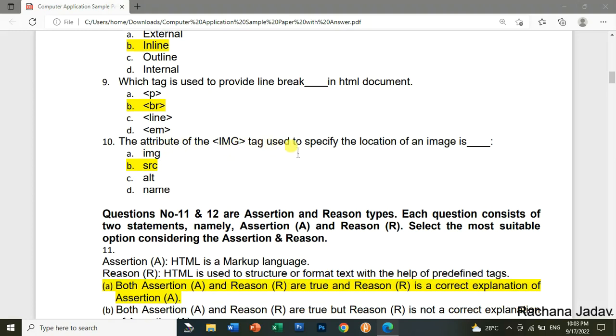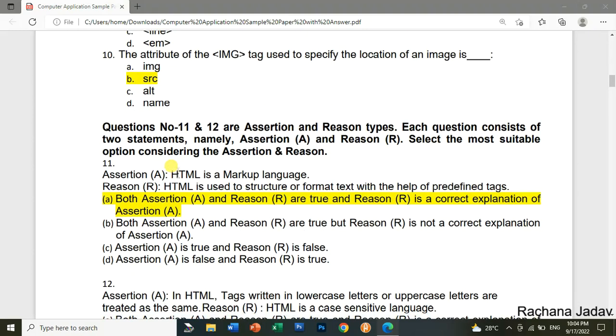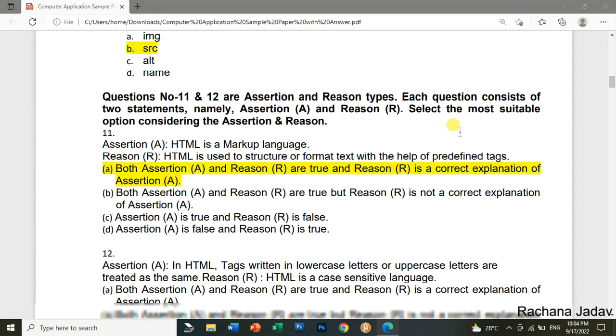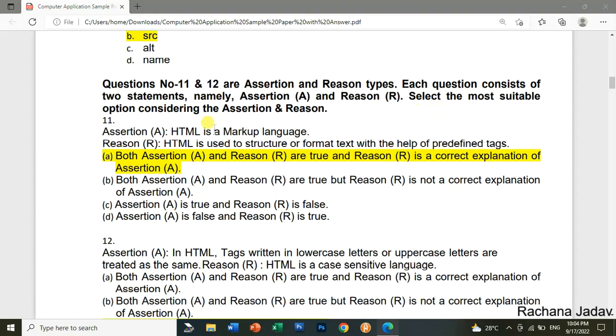The attribute of the img tag used to specify the location of an image is src, meaning the source of the image, where it will come from; the address of the image will be in the src attribute. Now here it is given that questions 11 and 12 are assertions and reasons. With that you have to select the most appropriate option. Here the first assertion given is: HTML is a markup language.